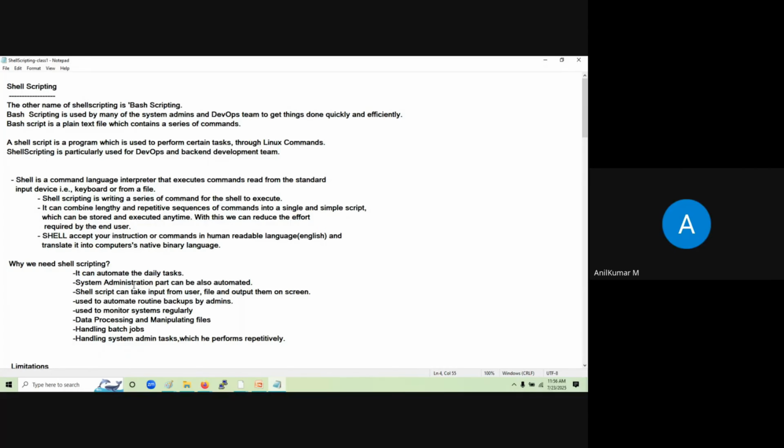Next one, shell scripting is there in every Linux distribution, whether it is Red Hat or Ubuntu or Fedora or Amazon Linux, anything, shell scripting is available. So majorly we are using this shell scripting by your system admins as well as your DevOps team. They do any repetitive task so quickly and more efficiently. To do that, we are using this bash scripting.